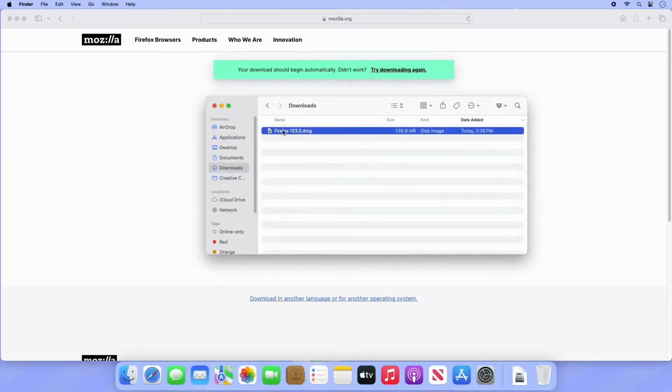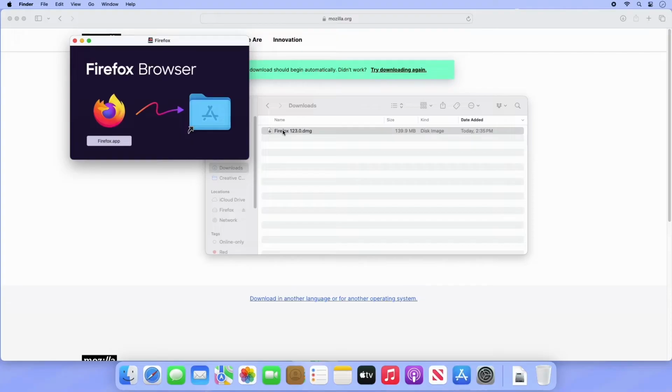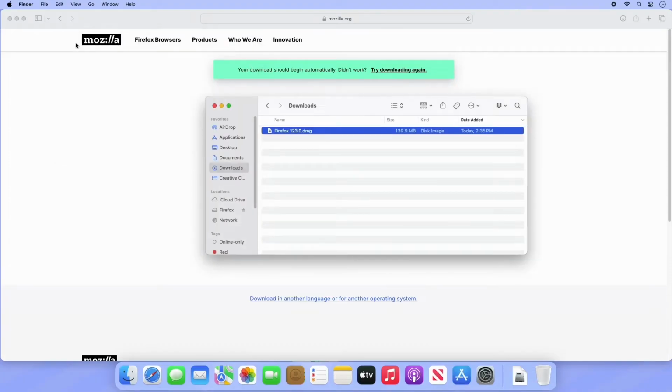Let's double-click the downloaded disk image to open it. A new window appears with the Firefox app and an arrow pointing to the Applications folder. This is instructing us to drag the Firefox app to the Applications folder to install it. After the app has successfully copied to the Applications folder and the installation is complete, we can eject the disk by clicking the Eject button next to the installer in the Finder sidebar.